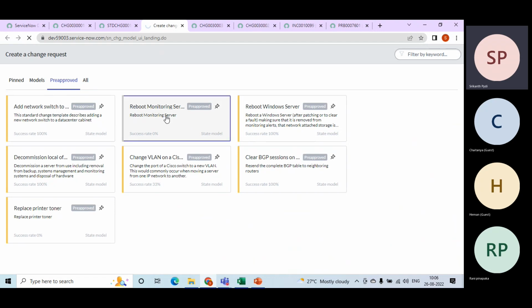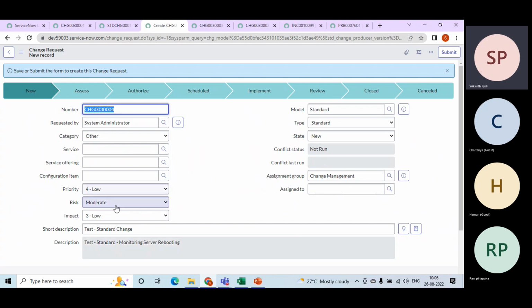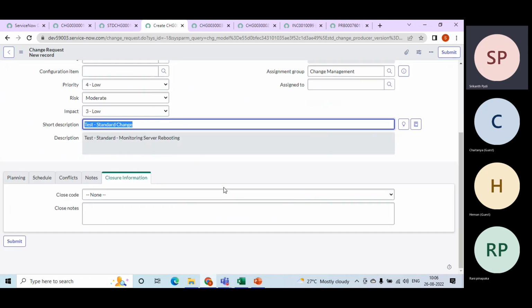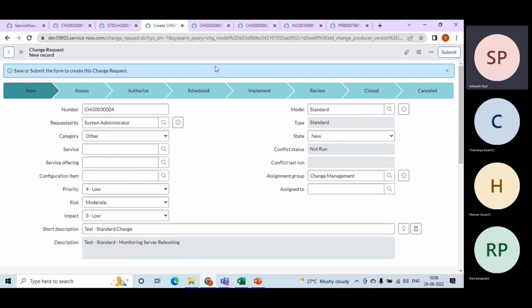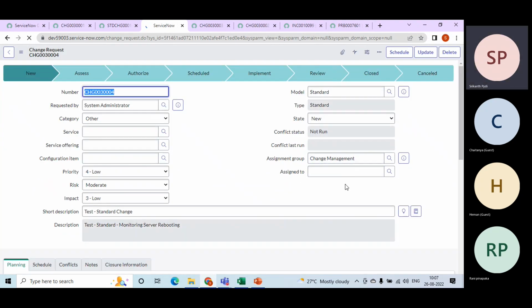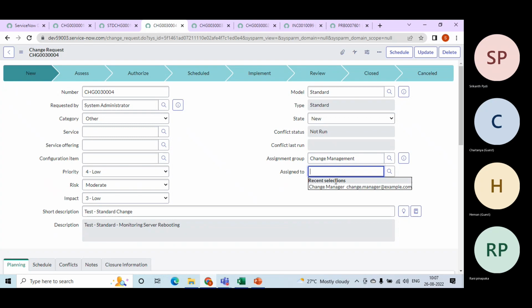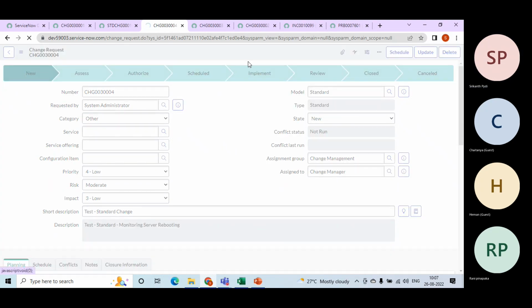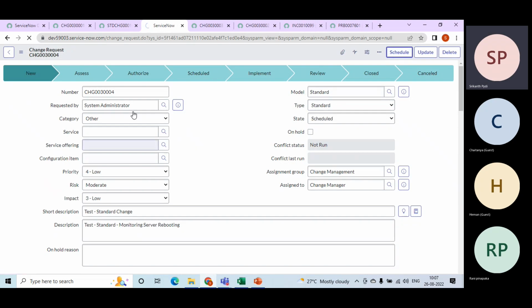If I'm creating a new change using this one, all the details that I provided there as part of my proposal have already come up here, and this is already approved by the change management as a one-time approval, and you don't have to wait for any new approval. You can directly save and go to schedule. You can save this and then add assignment group, assignee. Okay, add assignee and directly you can go to schedule.